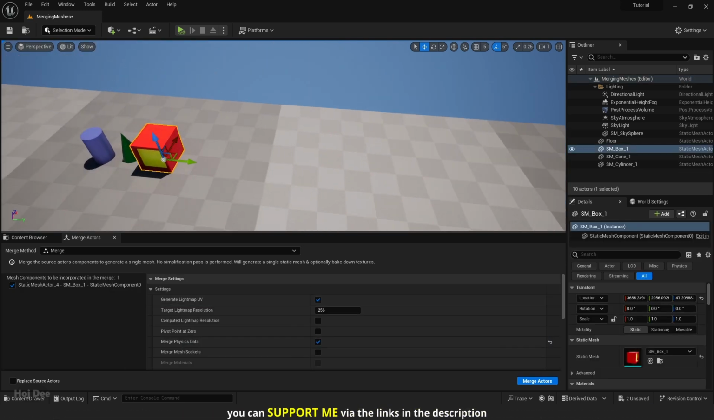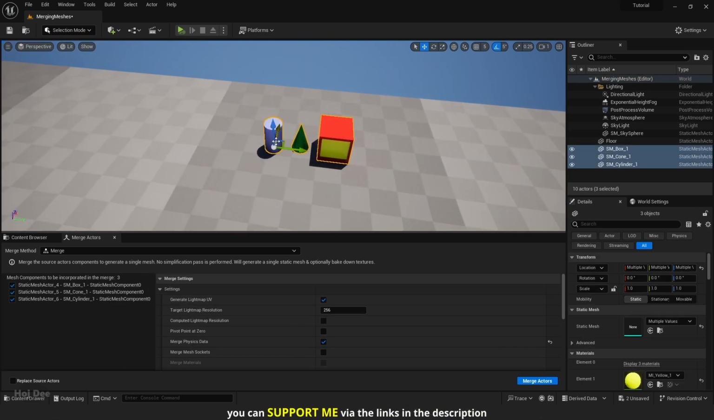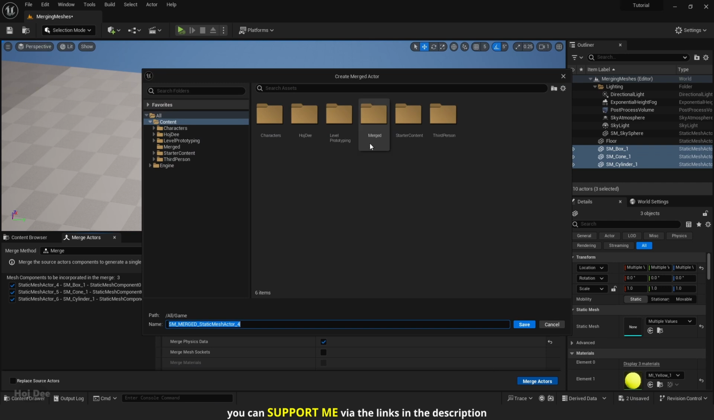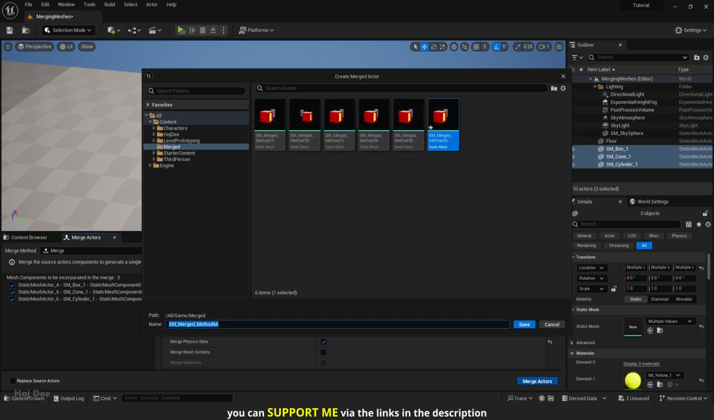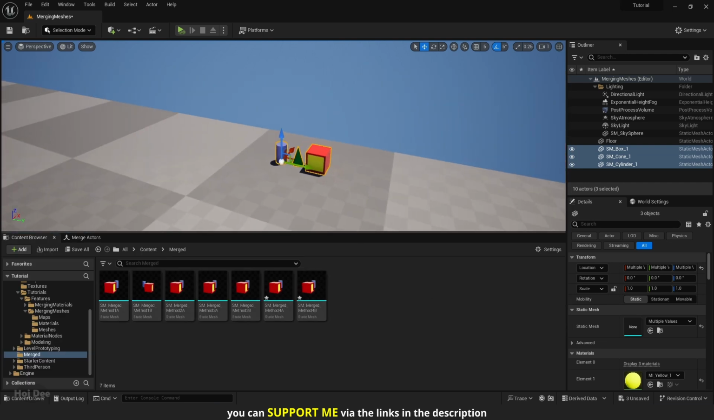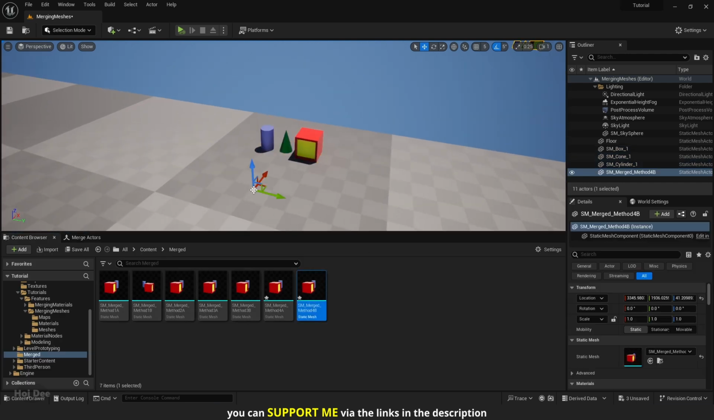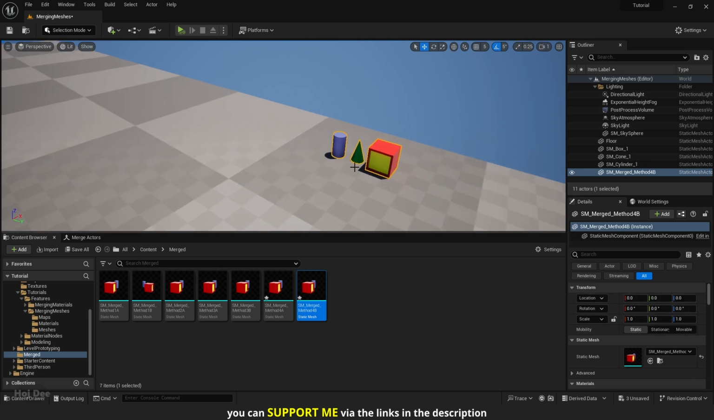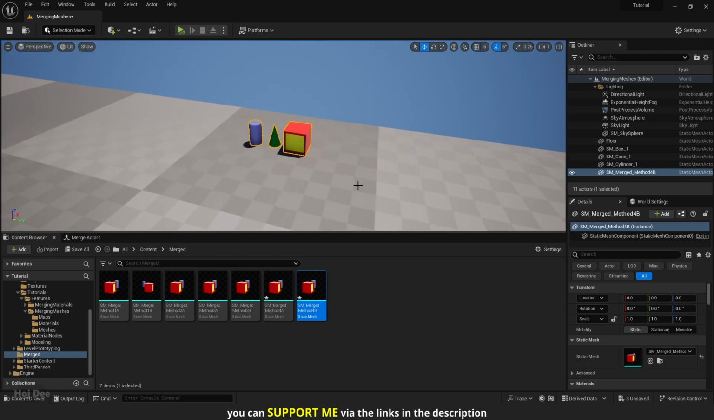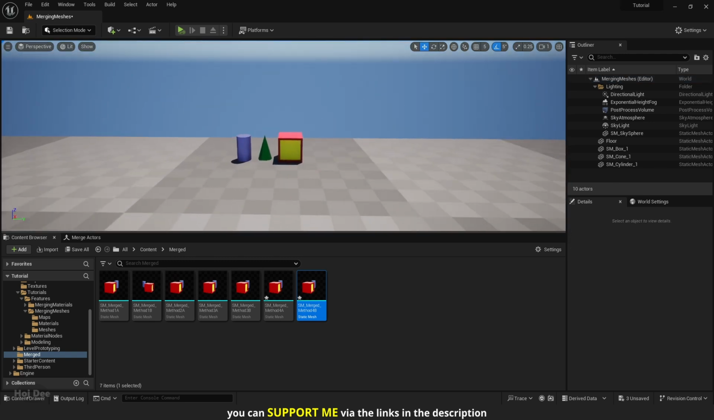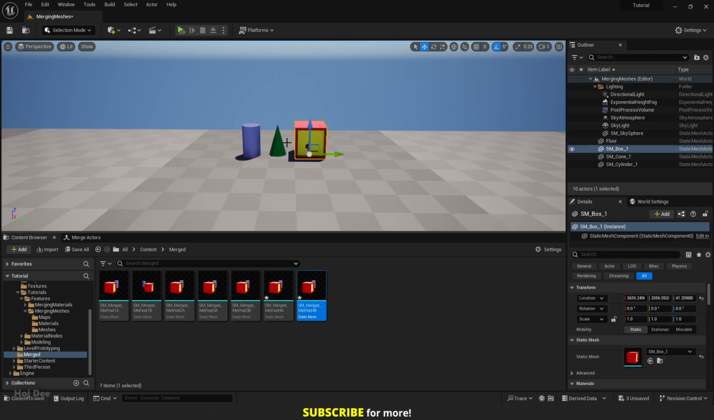So now let's select these actors again and enable this option here. Click on Merge Actors. I'll save it next to the previous ones. Let's drag it into the scene. Now if I set its location to 0, 0, 0, it will be exactly here where the source meshes are. Delete it. Let's select the actors and go back to the Merge Actor settings.